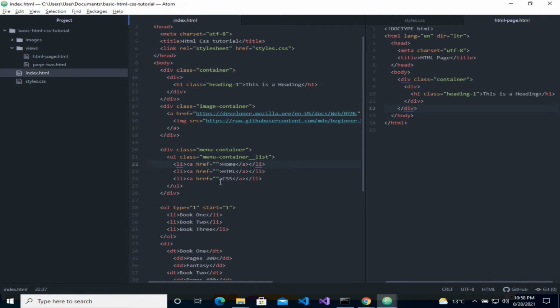And again, in index.html, I'm going to reference the newly created page within the href attribute of our anchor tag, which corresponds to the link that we want to use when we want to access the HTML page. In order to do that, with index.html in our main project directory, we need to navigate to views, and then we need to find the HTML page.html.